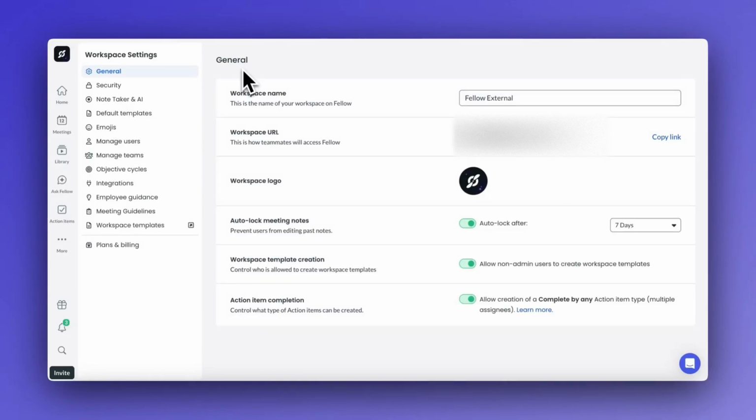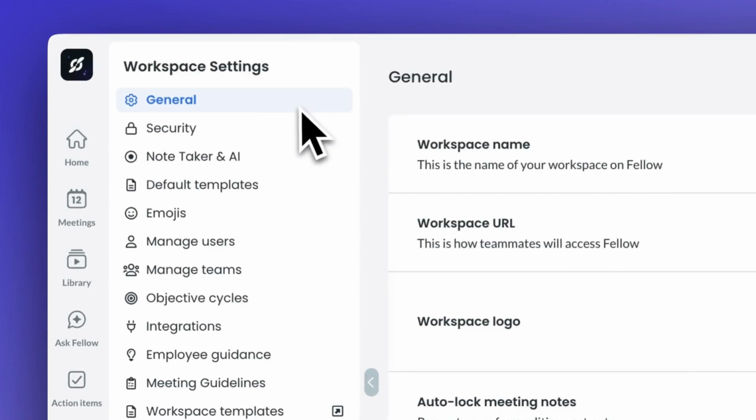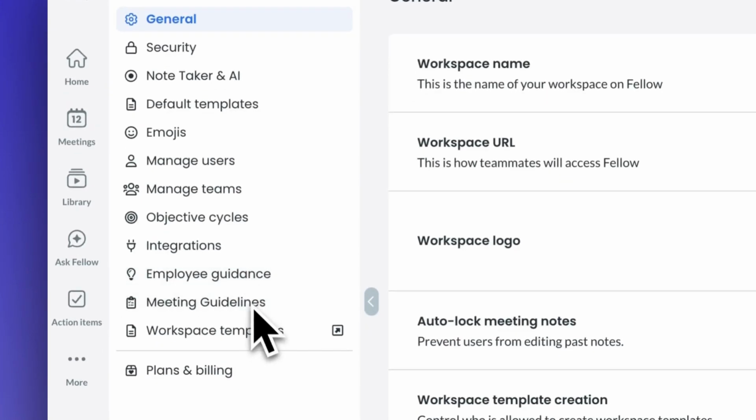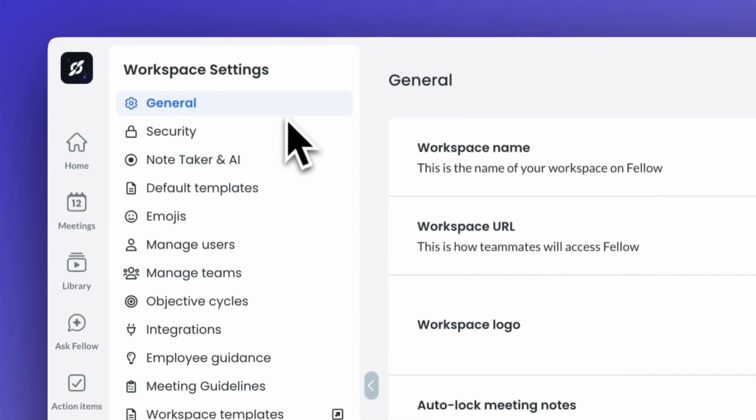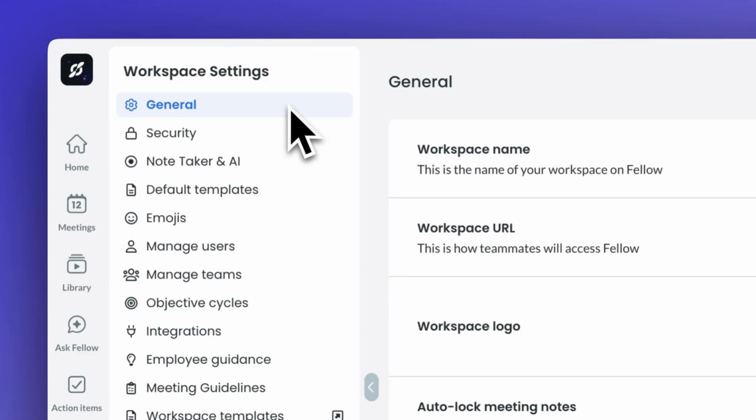Welcome to this comprehensive guide on Fellow's Workspace Settings. In this video, we'll take a deep dive into every setting available to Workspace Admins, explaining what each feature is, why it exists, how different organizations use it, and exactly how to configure it. By the end of this walkthrough, you'll be confident managing Fellow for your entire team, ensuring your setup matches your organization's branding, workflows, and security needs.